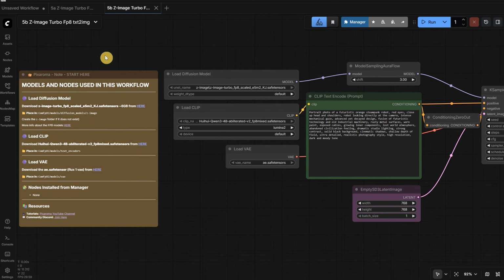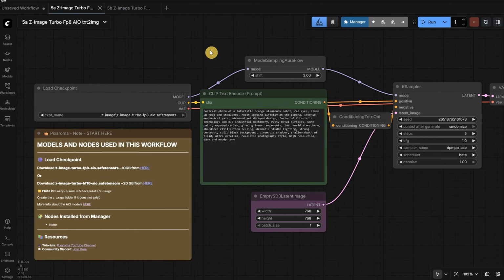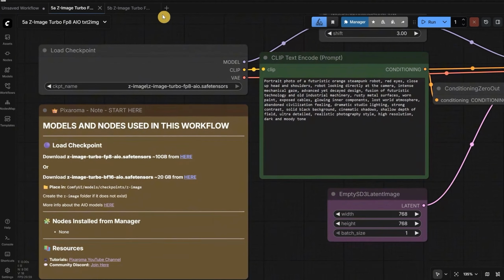In the first workflow, Z image is loaded as an AIO model. AIO means all-in-one. You can see that we used a load checkpoint node to load that model. The checkpoint already contains the diffusion model, the text encoder, the VAE. Everything is bundled into a single file.